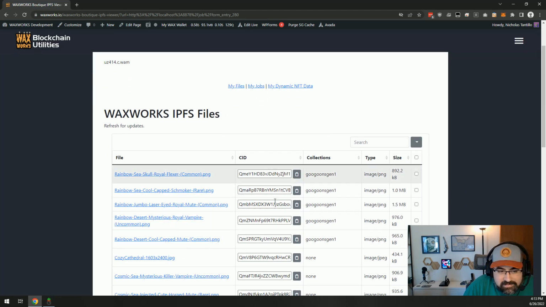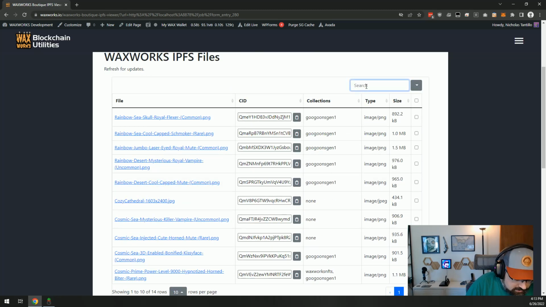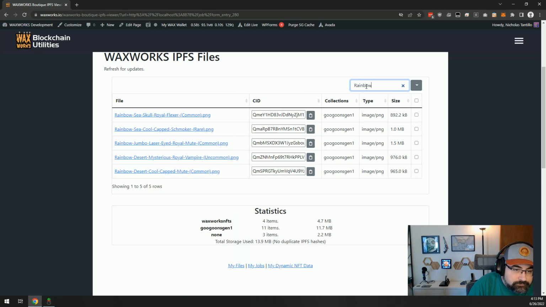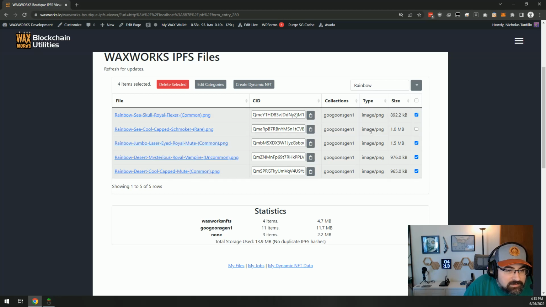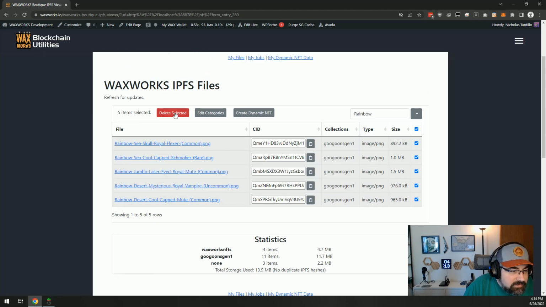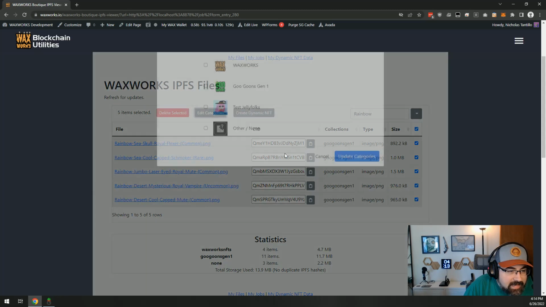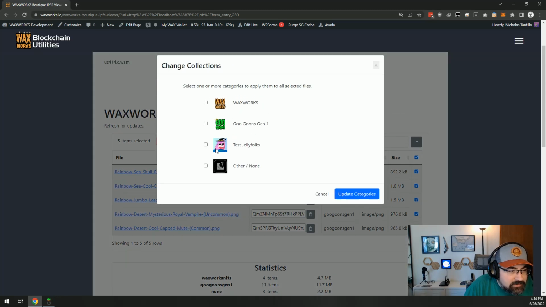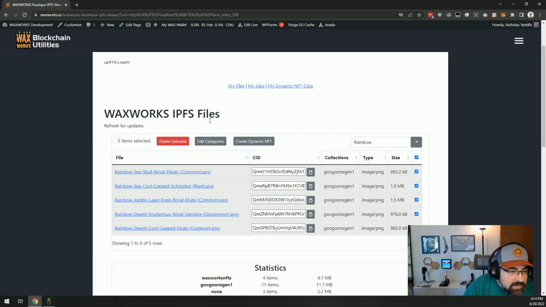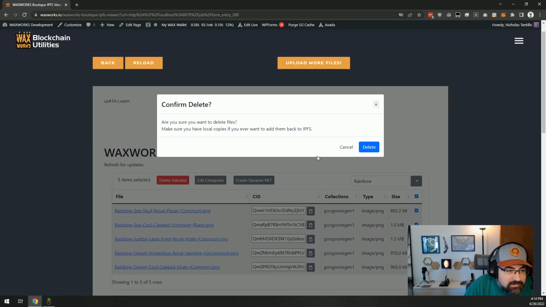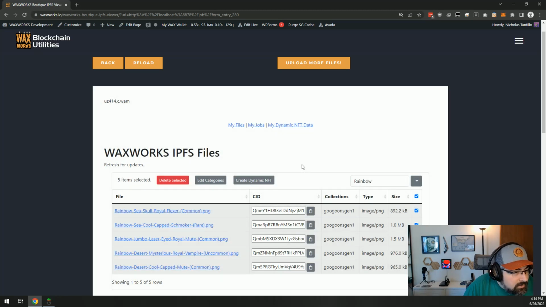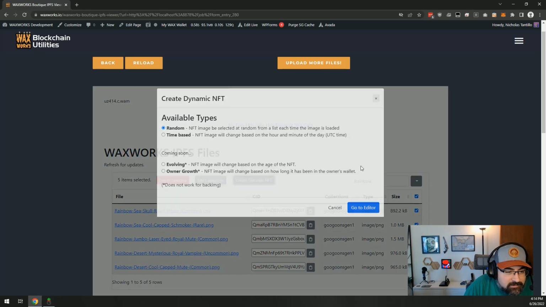Okay, so what do we do with all this, right? Well, beyond the fact that these are now just hosted, and it's doing what Pinata does mostly, we can also select groups of them. So let's say I want to do my rainbow. If I type in that and I select all, you can select them individually just by clicking on the row. And you get some options for groups. I can edit the categories, which will let me reselect the categories that are applied to all of those NFTs. I can delete them, which will give me a confirm dialog. Are you sure you want to delete them? But I don't. Or I can create a dynamic NFT.